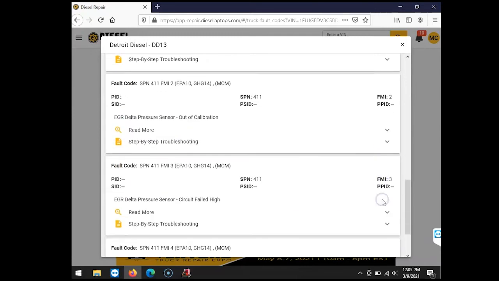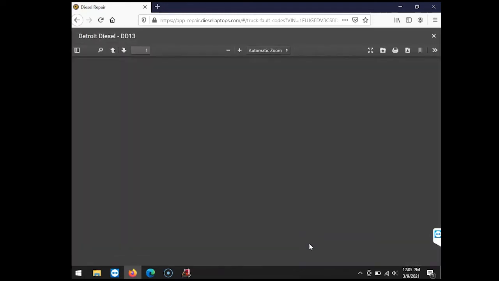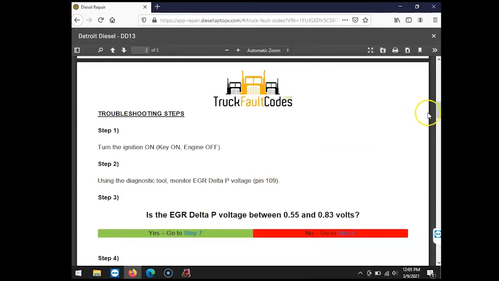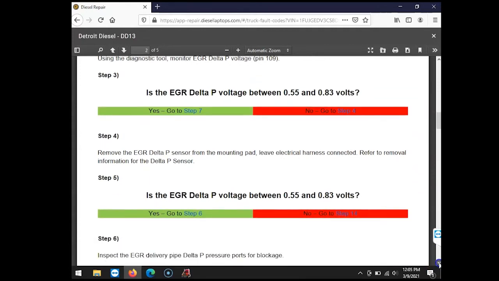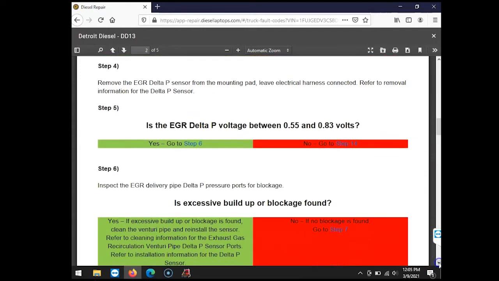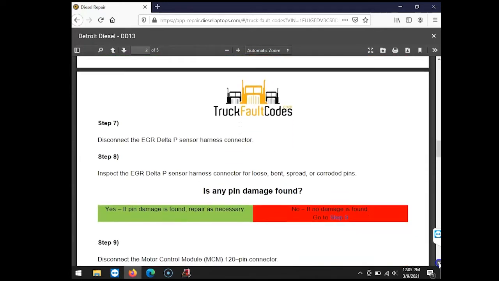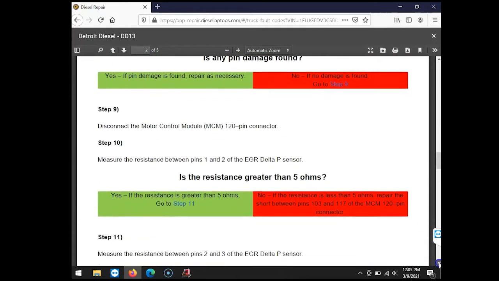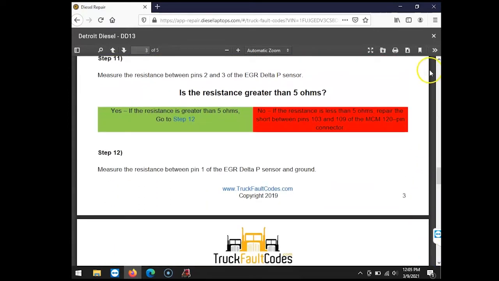Now moving on, we want to take a look at the step-by-step troubleshooting. So we'll go ahead and make that selection and view the document. So here is just a step-by-step troubleshooting tree. And we just scroll through here real quick to look at it. But you just walk right through the steps and follow along. And it's as easy as that, as finding repair information on diesel repair.